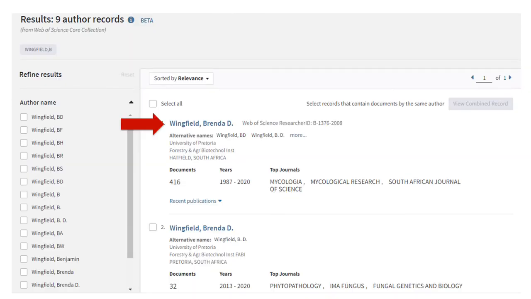There were 9 results that matched the search criteria of B. Wingfield. The researcher I am investigating is Brenda D. Wingfield. Both results 1 and 2 belong to her. You will see that the addresses are slightly different and therefore the different profiles. Under normal circumstances, there would only be 1 result per person. Let's see what happens when we look at a profile under the 2 profiles separately, starting with the top one.